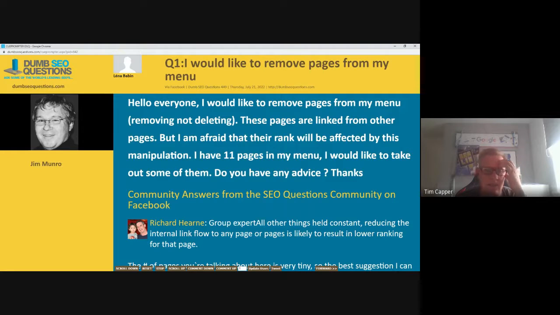Okay, I don't understand the sentence. Their rank will be affected. Depending on what CMS you're using, you can essentially adjust your menu as you want it. You can even put it into secondary menus. So for example, let's say in your menu you actually had a link for special offers, and within special offers you had five or six offerings within the special offers category. You can actually table them out into sub layers and things like that.